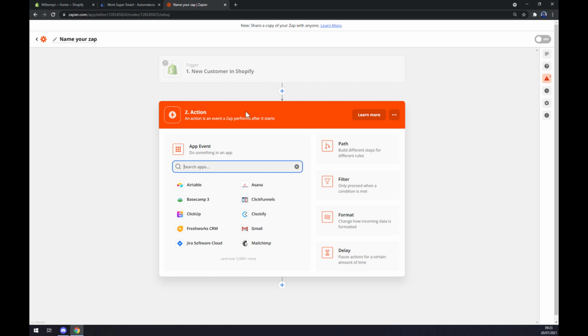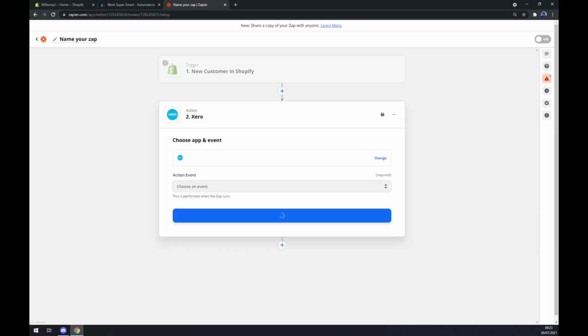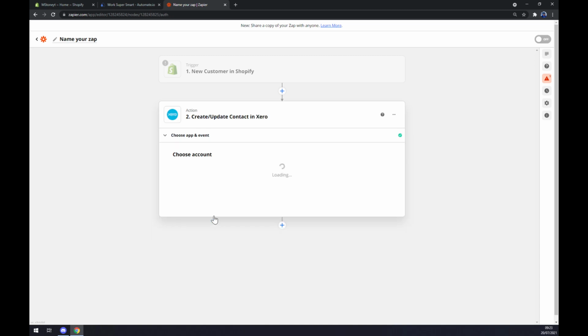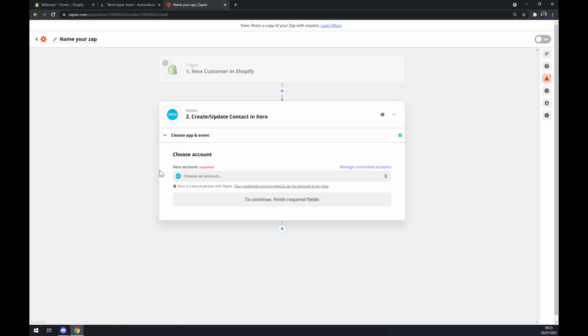On the second action though, we want to go with Xero. Action event, same as at automate, we have to pick it manually, continue. And the last thing is we have to log into Xero.